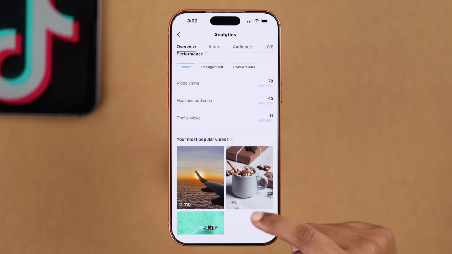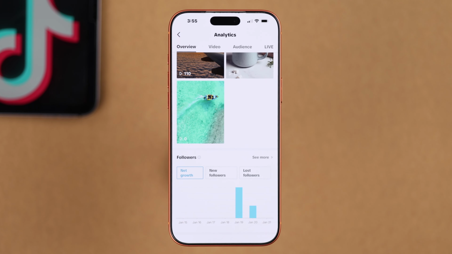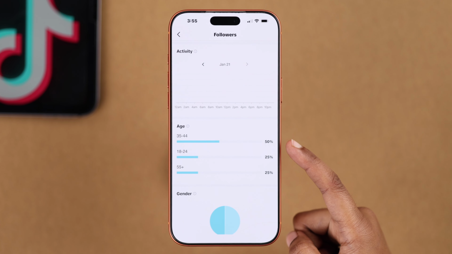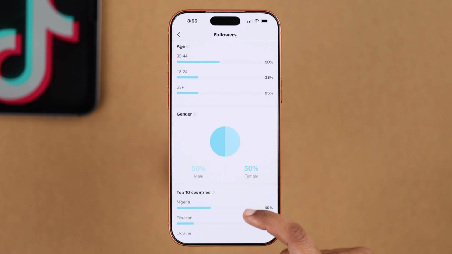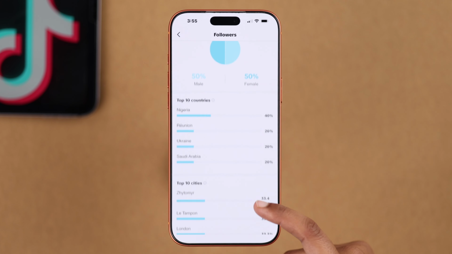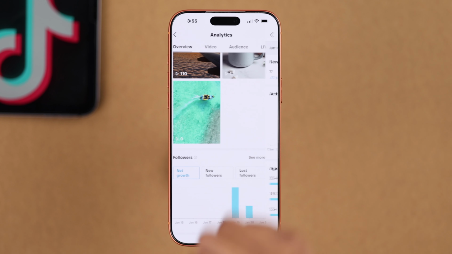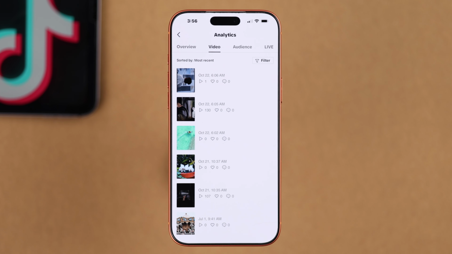And now inside Analytics, you have to scroll down, go to Followers section, and then tap on See More. So here we'll see the details inside, like how many new followers you gained recently, follower age range, gender percentage, and where your followers are from, including countries and cities. You can also go to the content section to check individual videos and get more detailed performance information.